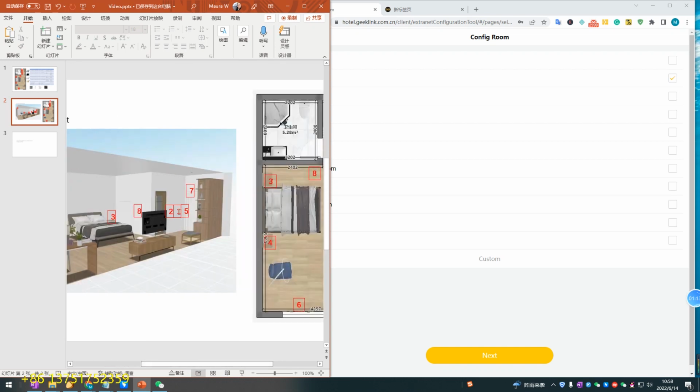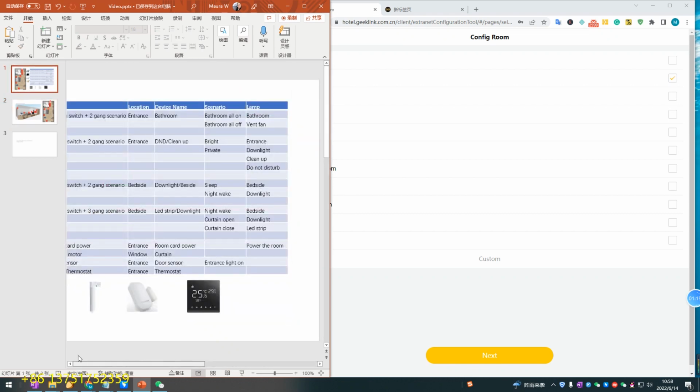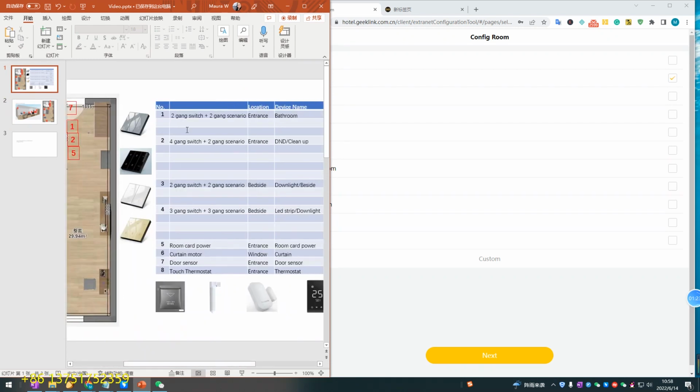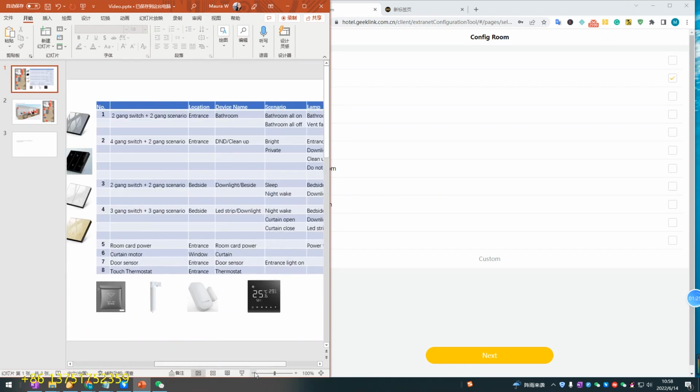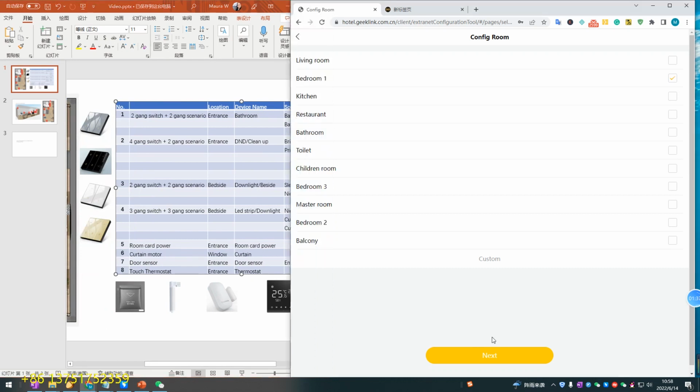And then the devices here, it will be the device layout. And this is the device detail list here. And also the scenario that I'm going to set up, and each lamp with their name. Okay, next.